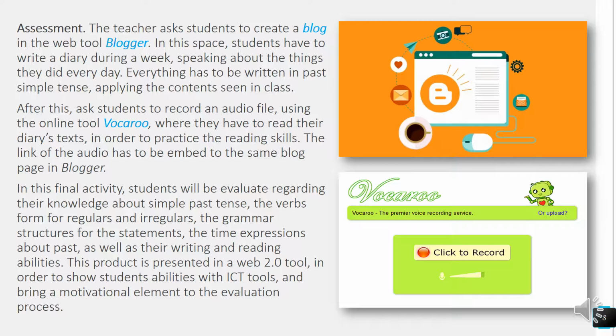After this, it comes the second part, which is related with the use of Bookaroo. The teacher has to ask students to record an audio file using the online tool Bookaroo, where they have to read their diary's text in order to practice their reading skills. The link of the audio has to be added to the same blog page created in Blogger. These two activities represent the formative and summative evaluation of the whole lesson plan.